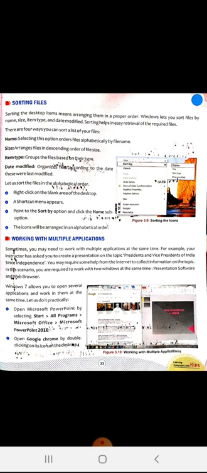So sorting is what, beta, you have to arrange the data in a proper order. Sorting the desktop items means arranging them in a proper order. Windows lets you sort files by name, by size, item type, and date modified. Sorting helps in easy retrieval of required files.